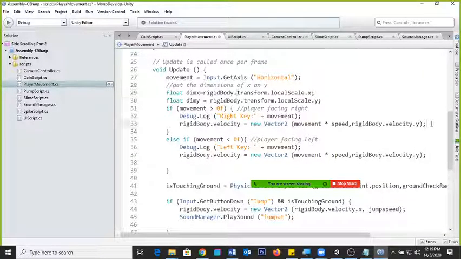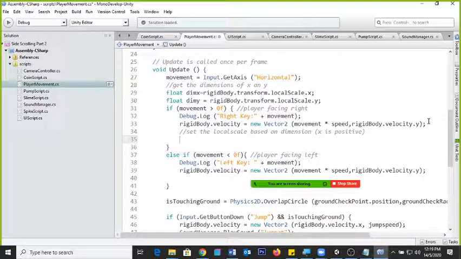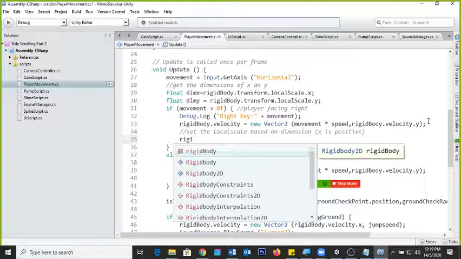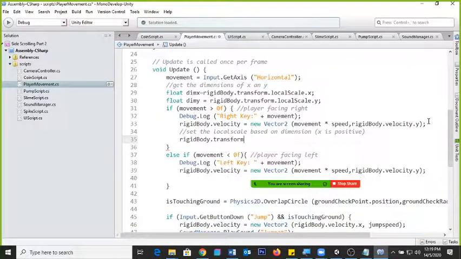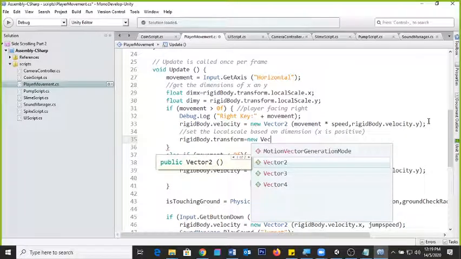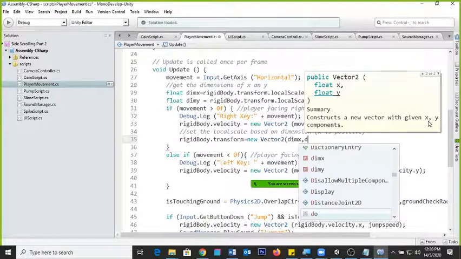So here, what we're going to do is set the local scale based on the dimensions, with x positive, since it's facing to the right side. So I'm going to put rigidbody.transform.localScale equals new Vector2. We're going to put here the values of dimX and dimY.